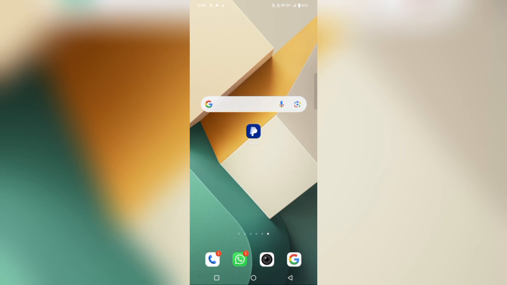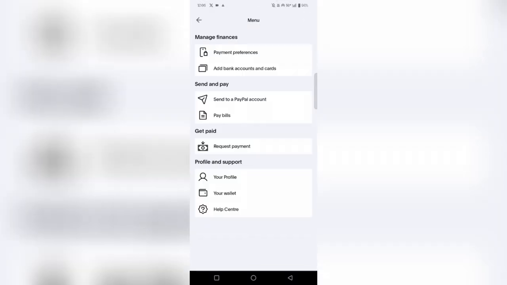Let's go for how to transfer money from PayPal to Western Union for free. First, you have to open the PayPal application and then go to the accounts and then go to the bills and connect it to Western Union and do all steps. Because of PayPal privacy, I can't show it to you.